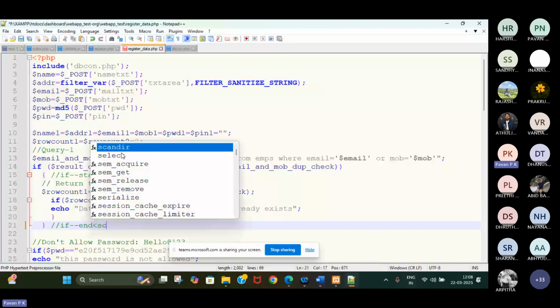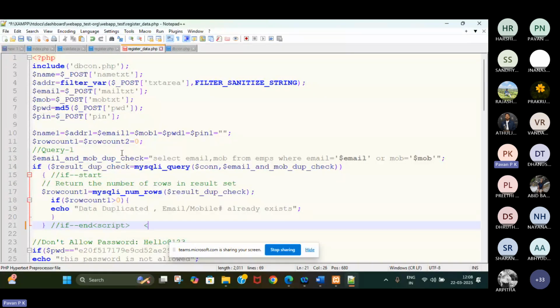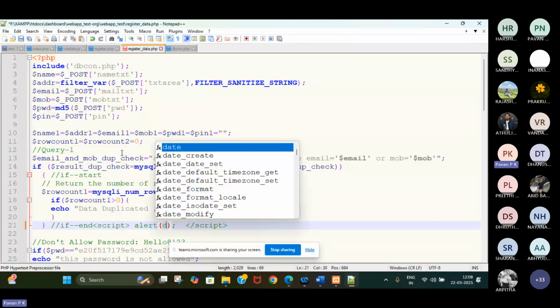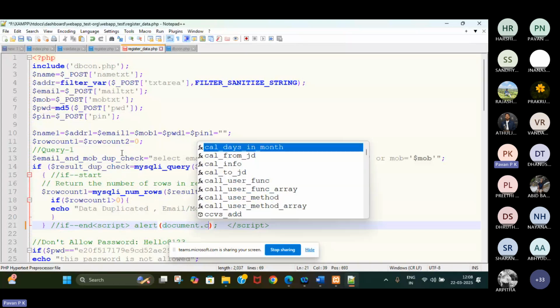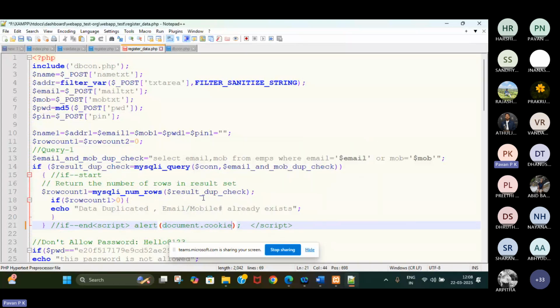We were doing it like this for cross-site scripting: script open, script close, and here we were writing alert document.cookie. We followed this for cross-site scripting in the last semester. Here, if the filter_var function encounters this, it will immediately remove it and print the remaining text, so that the HTML code will not be executed.